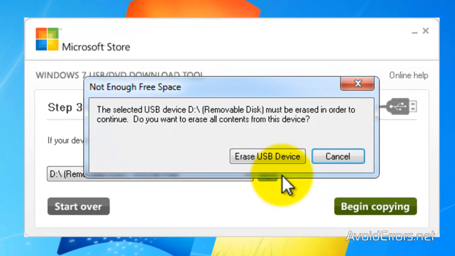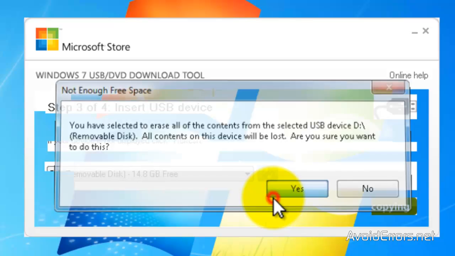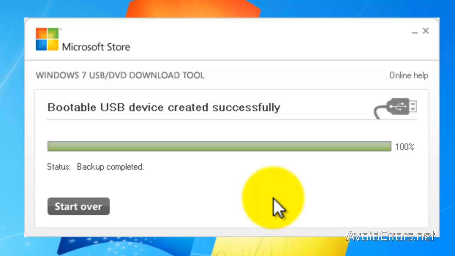Now it gives you a warning. It's going to erase the USB device. Another warning. Are you sure you want to do this? Yes. And now it will start creating the bootable USB with Windows 8.1 Preview. Now you can use this to install the 8.1 Preview on your laptop.